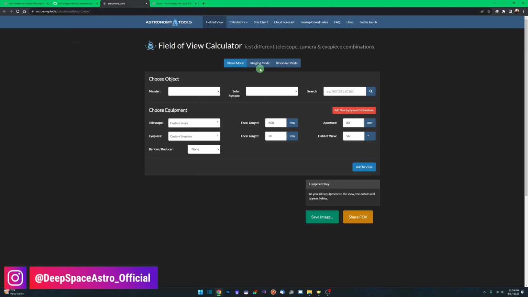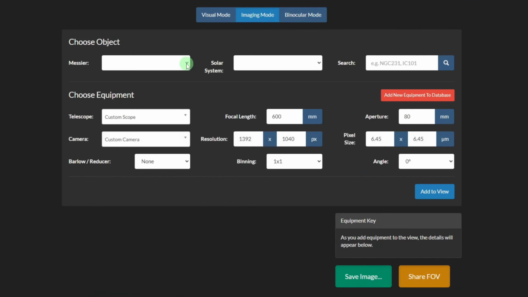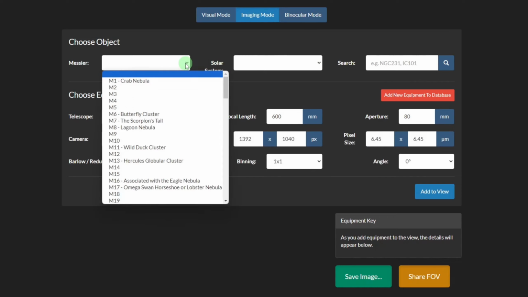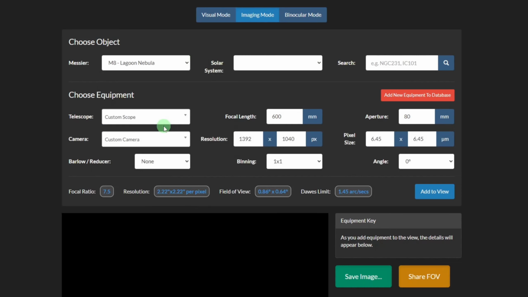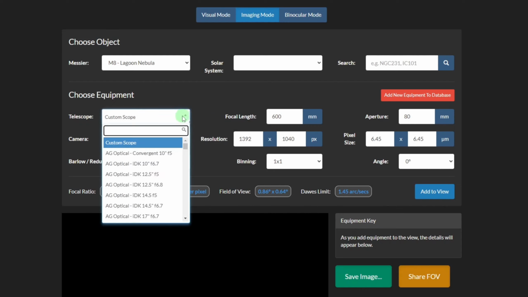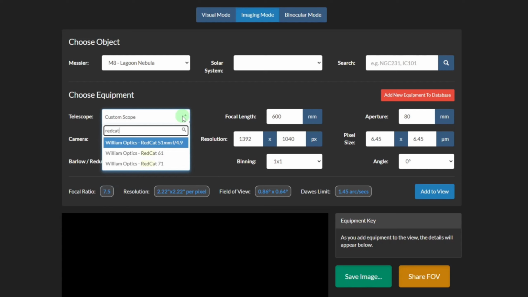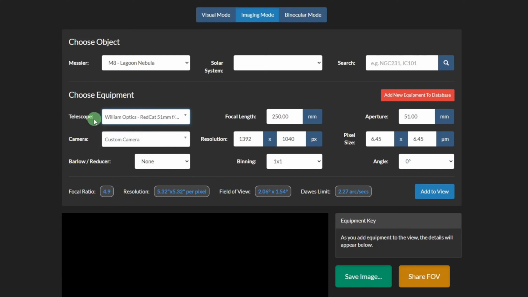When you land on this page, make sure you click on imaging mode and then select one of the objects up top here. It doesn't matter what you select. I'll just hit the Lagoon Nebula, but we just need something so it can figure out our field of view for us down here. Start by specifying your telescope. For this example, I'm using my RedCat 51. If your scope is not in this list, then you can just leave it on custom scope and specify your focal length and your aperture manually.